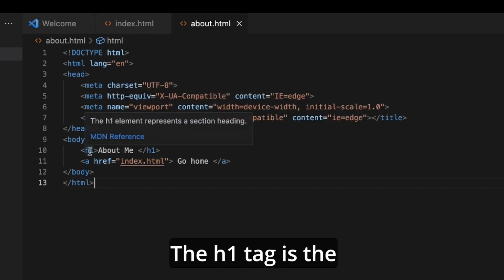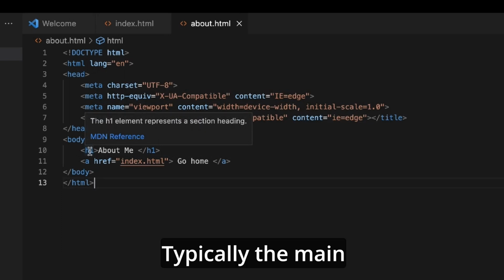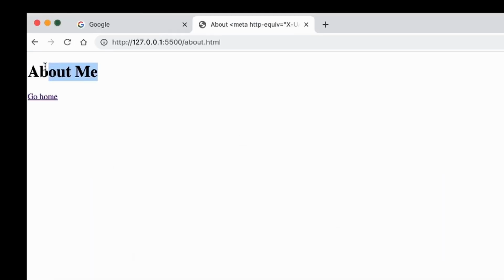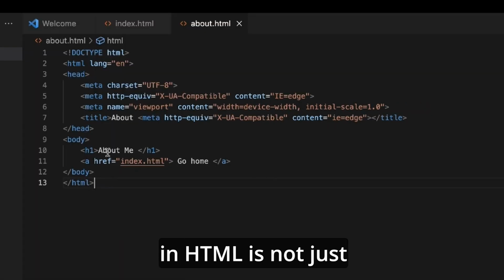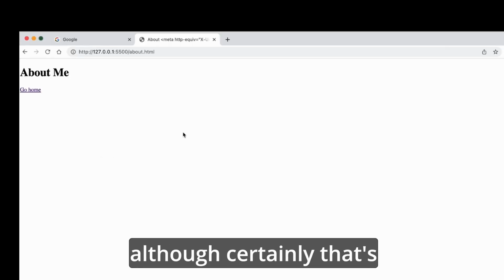The H1 tag is the heading tag, which is used for the bigger title on the page, typically the main title of our page. When rendered in the browser, it will appear as a large title on the web page. So using the H1 tag in HTML is not just about making our text look bigger and bolder, although certainly that's one of the effects.